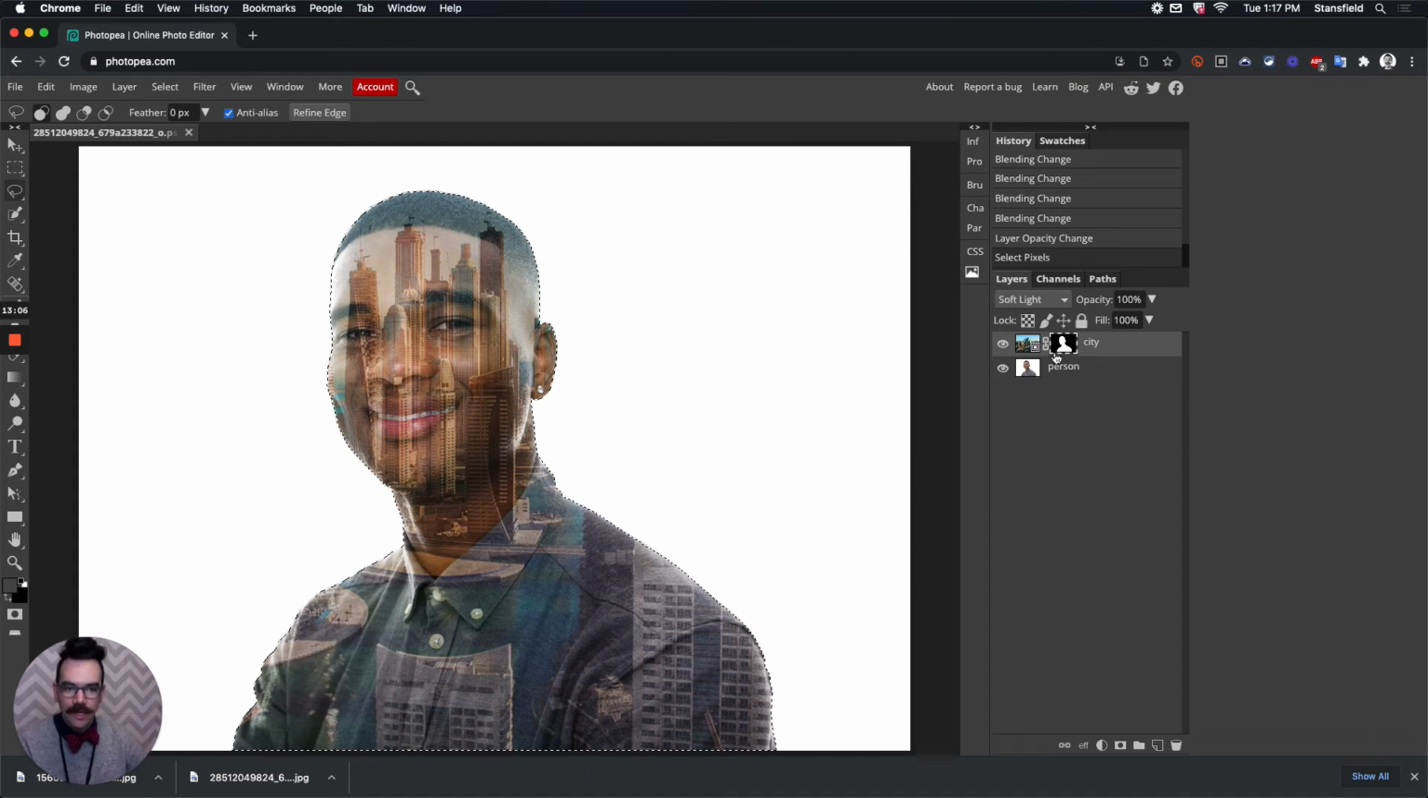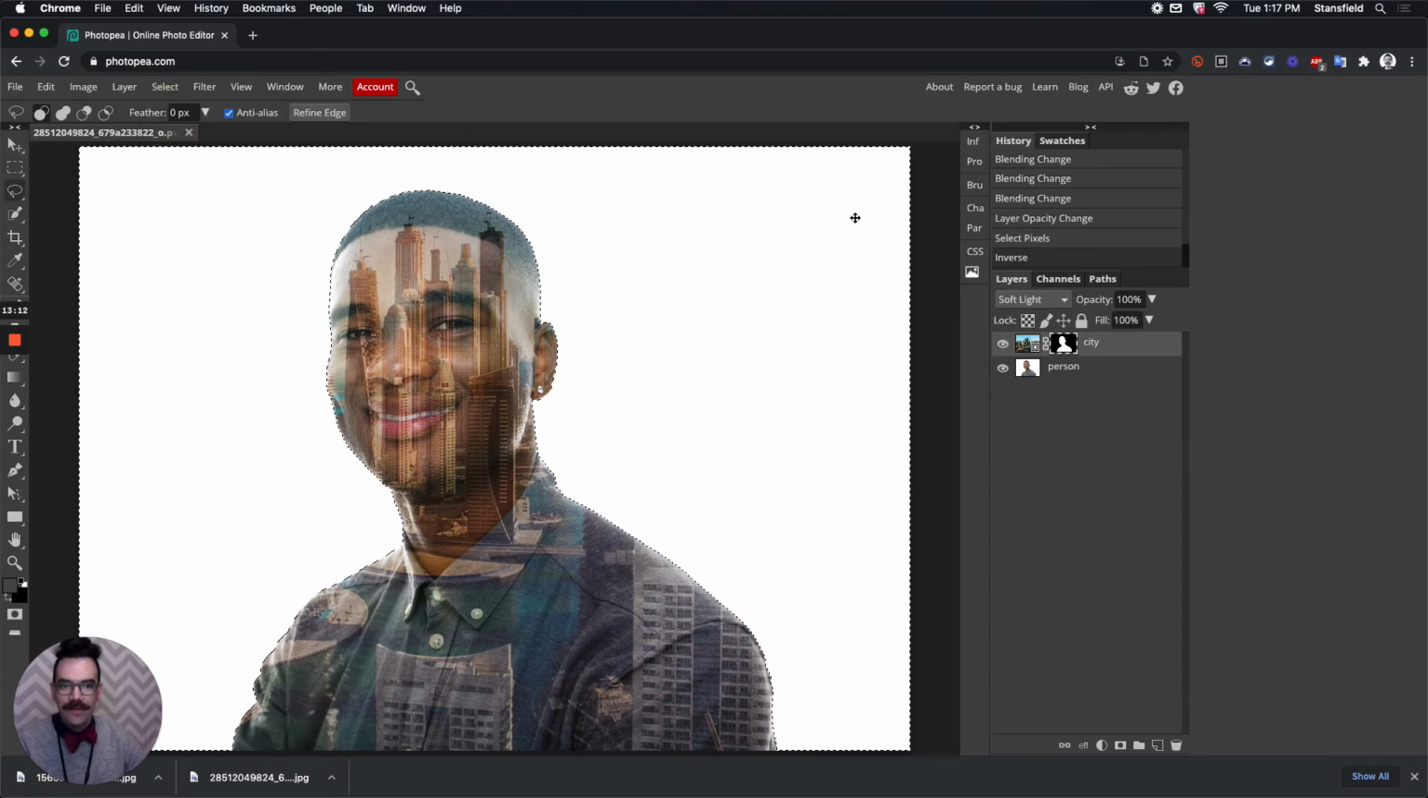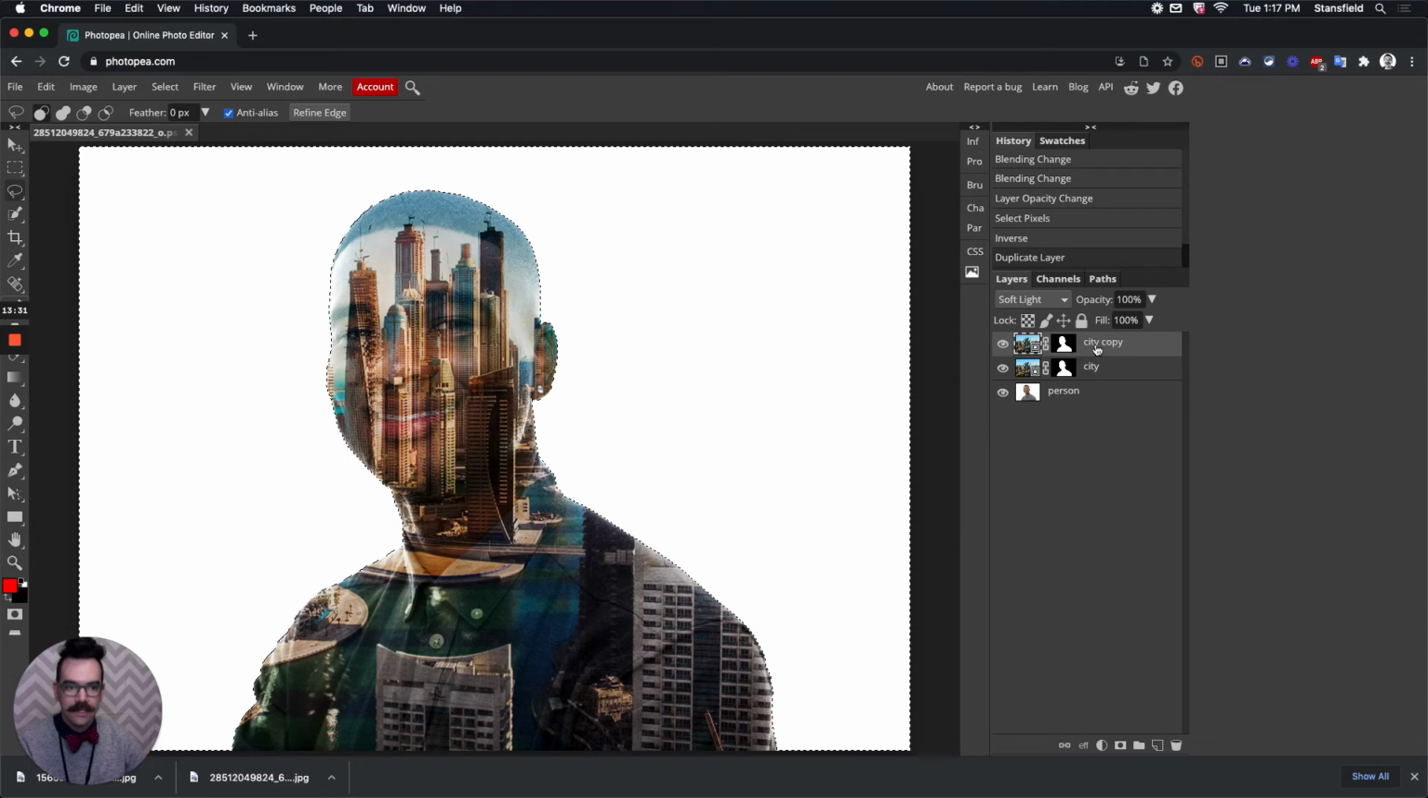And then what I want to do is transform this selection by going up here to Select and then choosing Inverse. So now I've selected the outside, basically all of the white space of this image, so the opposite or the inverse or the reverse. Then I want to click on this layer and make a new layer. So I'm going to copy this layer by clicking and dragging it down here. And it says city copy.